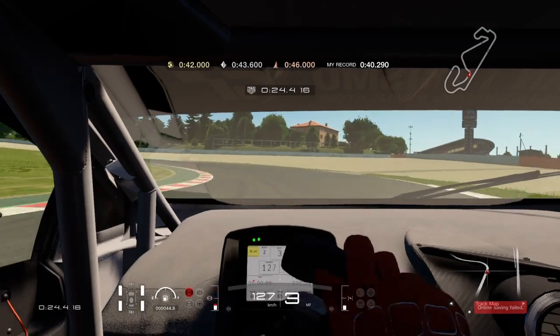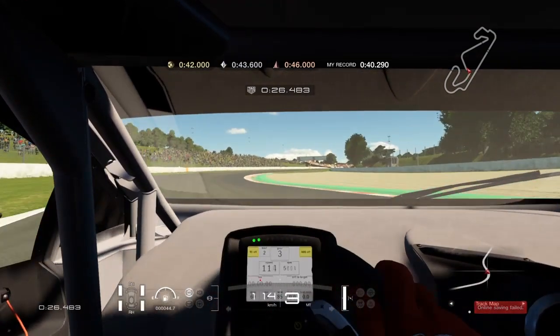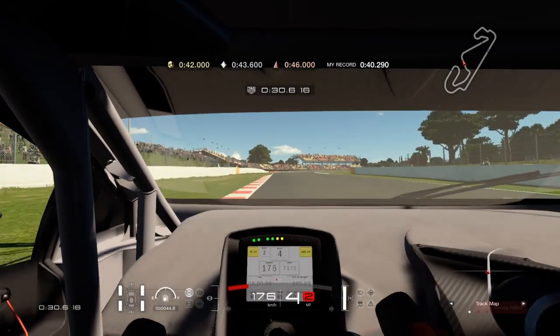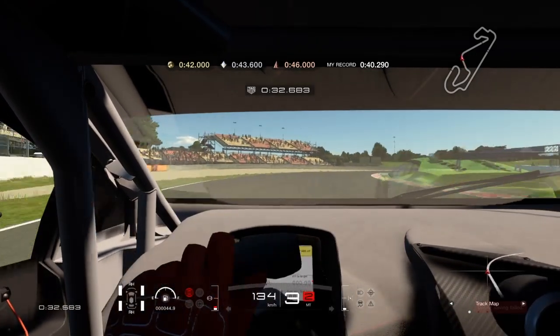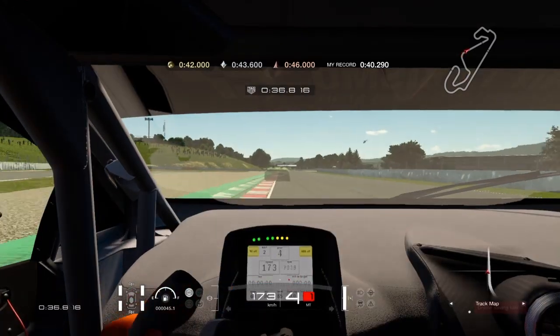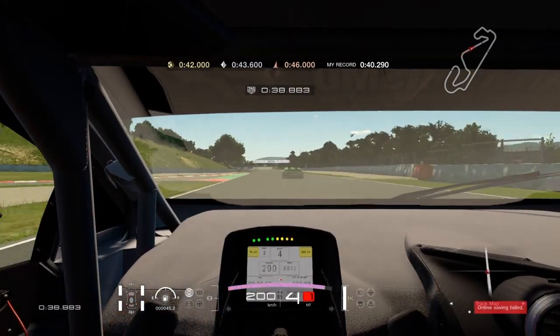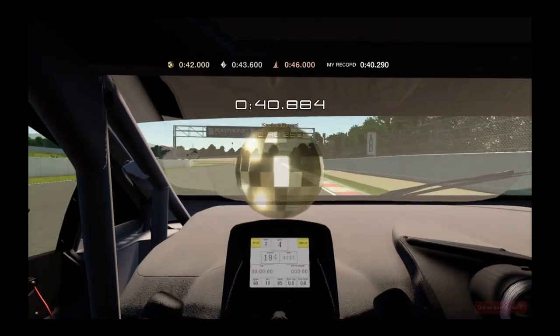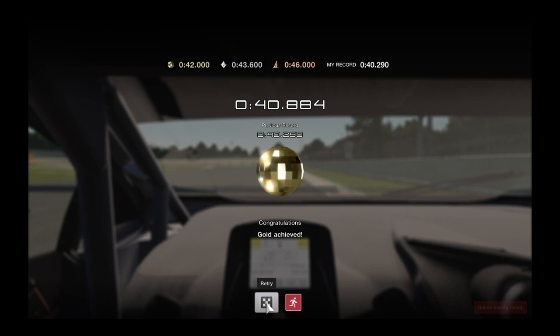What I'm trying to do now is to apply the same late apex technique for a comparison in the same corner to see what happens. And what happens is that we need to slow down so much that the difference in speed becomes so massive that we can't make up for the time lost by the end of the straight. The result is 40.8 seconds, which is way slower than before.